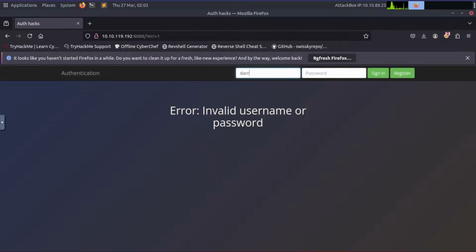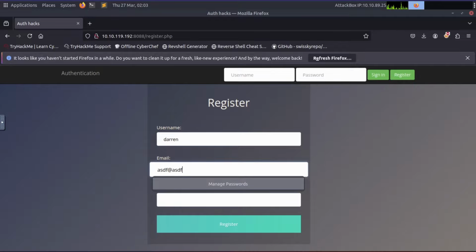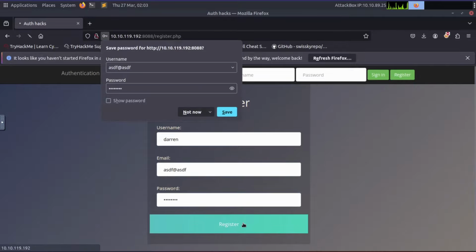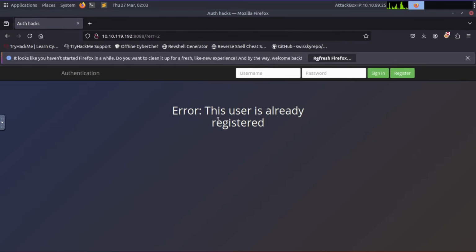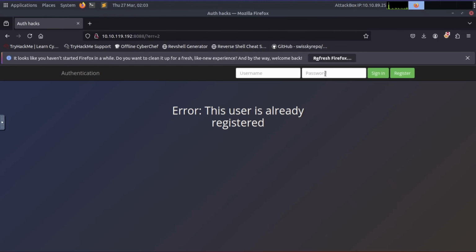Did I put in Darren wrong? Oh no, it wants me to register as Darren. My bad. So Darren, we're going to do the email, password. And then if we register, error, this user is already registered. Okay, so then it asks us to try to register Darren with a space and see what happens.